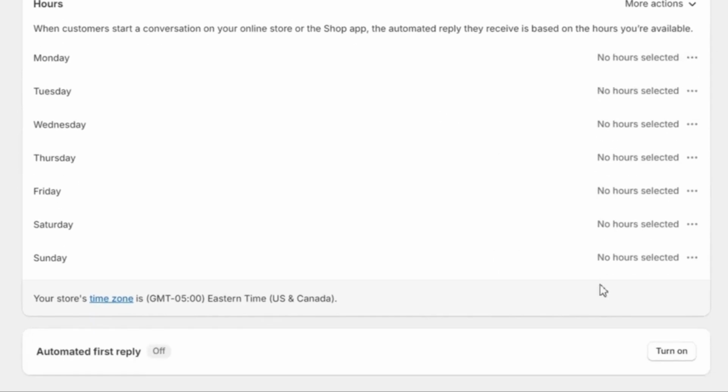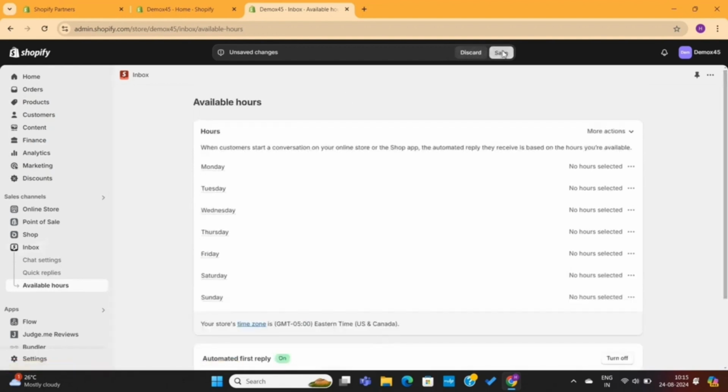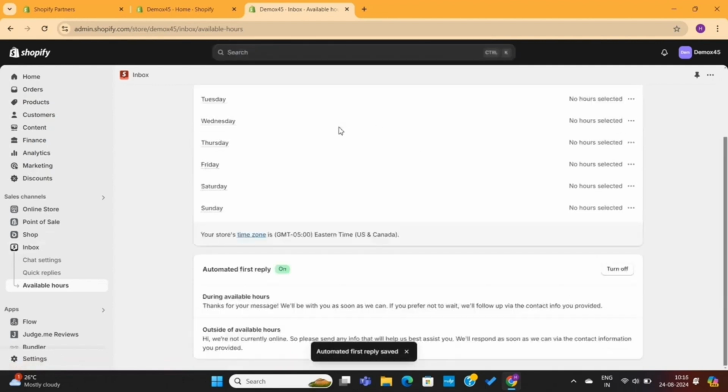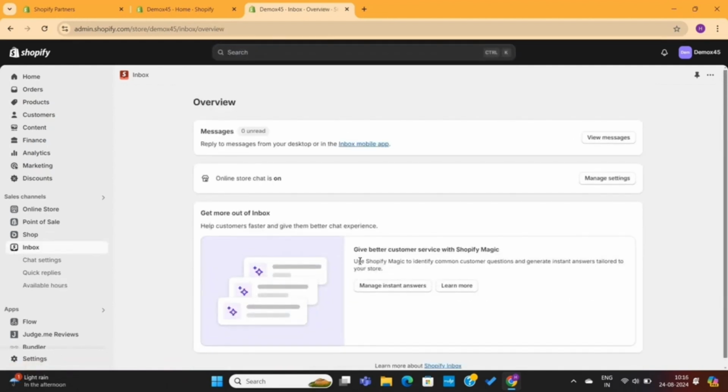And then I will also enable this automated first reply option, which will send an automated reply to our customers based on our availability. You can also click on these responses and customize them if you want to, but for now, I will leave it as it is. And then I will hit the Save button. And with this step, our entire setup is complete. Now we only need to test the live chat system and see if everything is working fine or not.